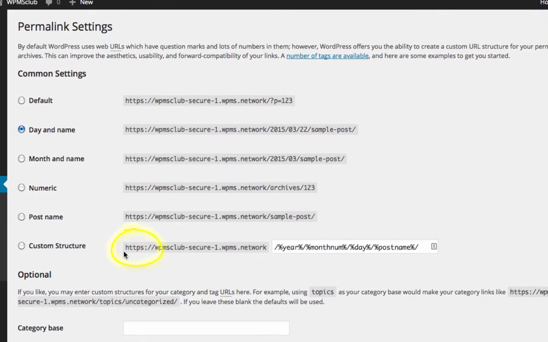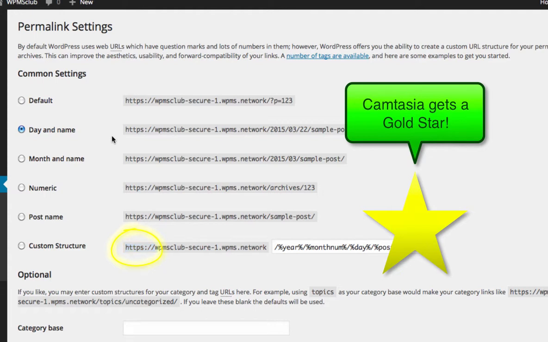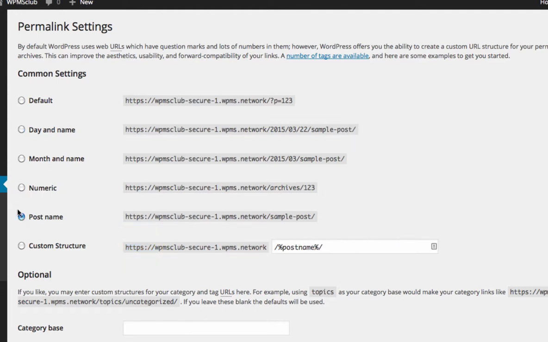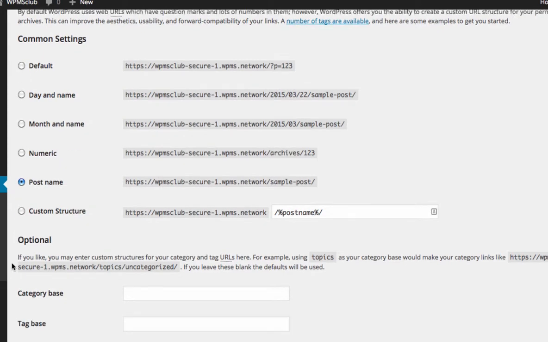Oh. I've got to get used to this new fancy screencasting program. I don't need to do my mouse highlighting anymore. We'll go ahead and set the permalink structure to a custom setting.